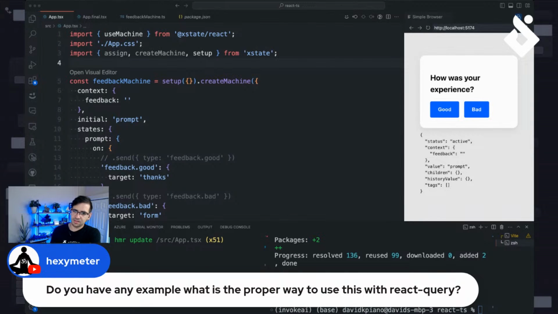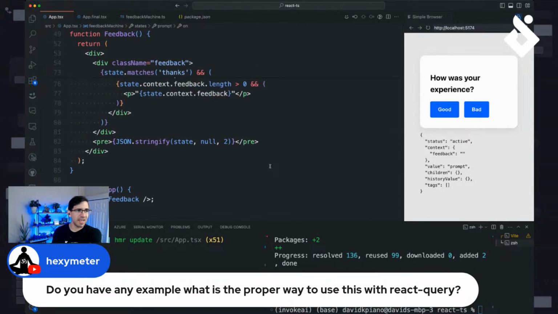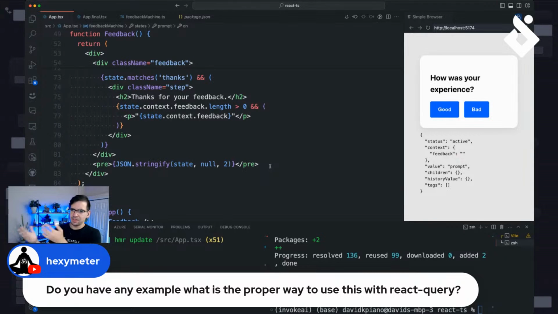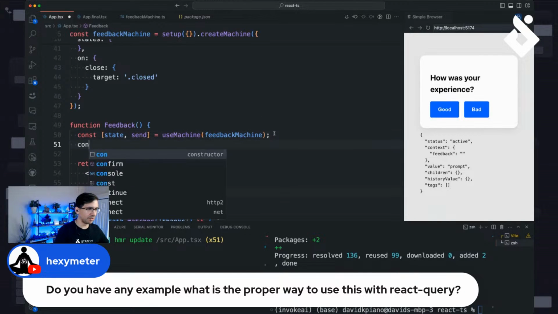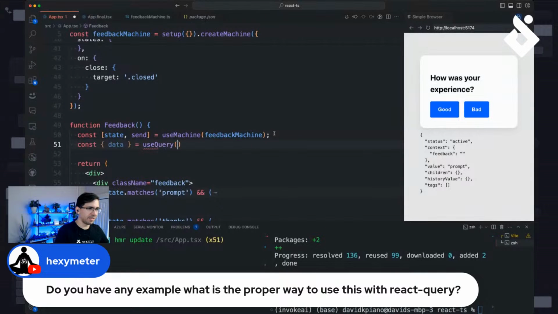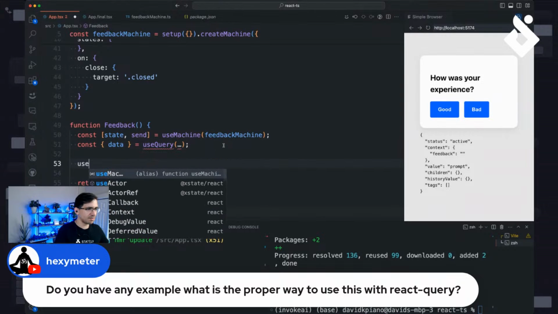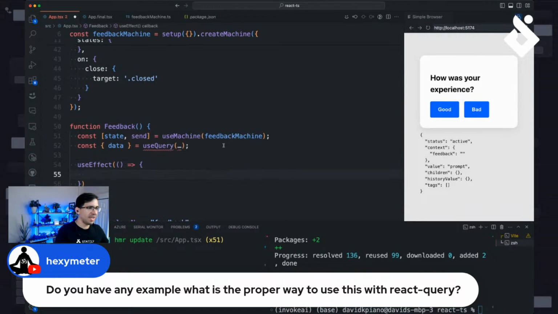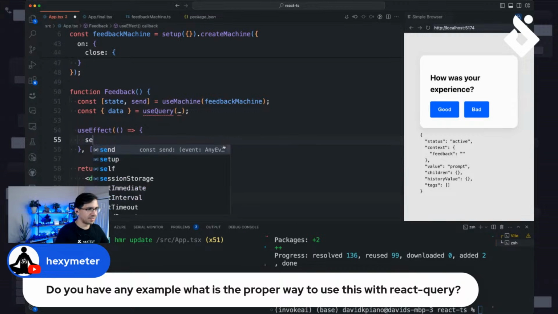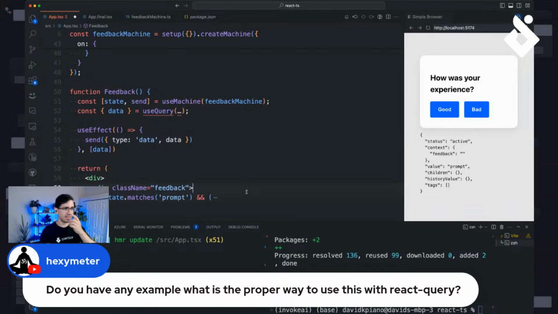Hexymeter asks, do you have any example of what is the proper way to use this with React Query? So one of the best parts about the actor model in general is this abstraction that everything that can happen is an event, which seems like a tautology. That's literally the definition of event, which is something that happens. But if you have, for example, const equals useQuery, and you have your query over here, you could put in my favorite hook, useEffect, and if data comes in, you could just send type data and then just pass the data in there. And so everything is abstracted in this single abstraction called an event. You don't have to hook any fancy callbacks or anything. Everything is just you're sending an event.